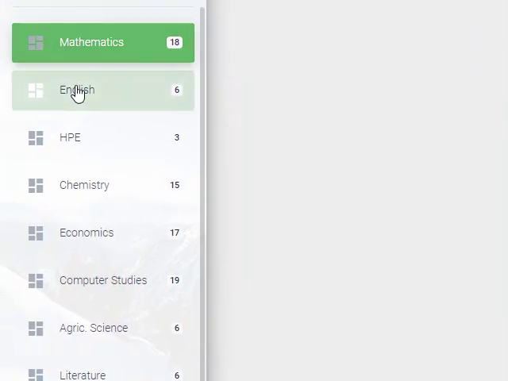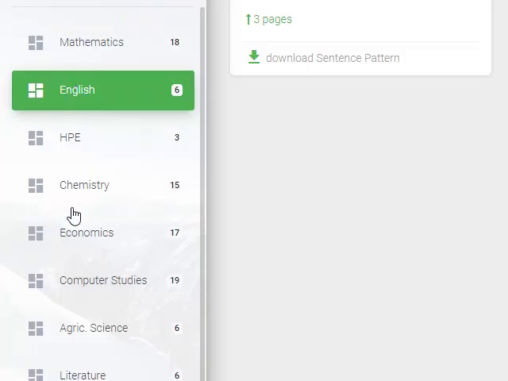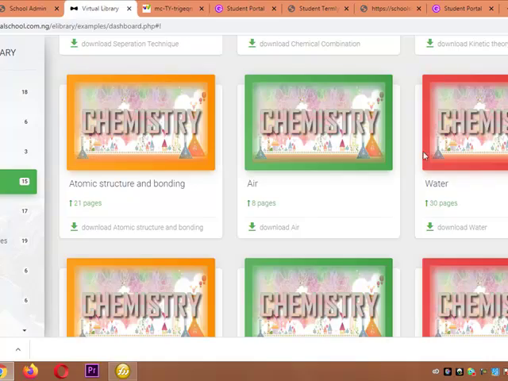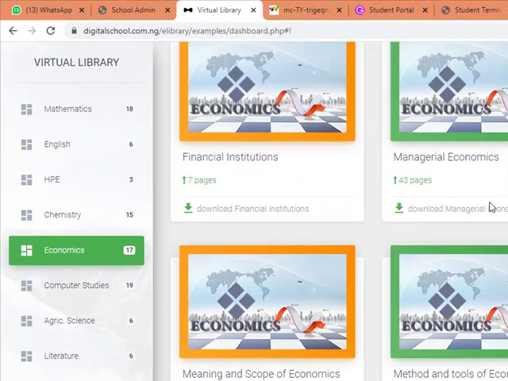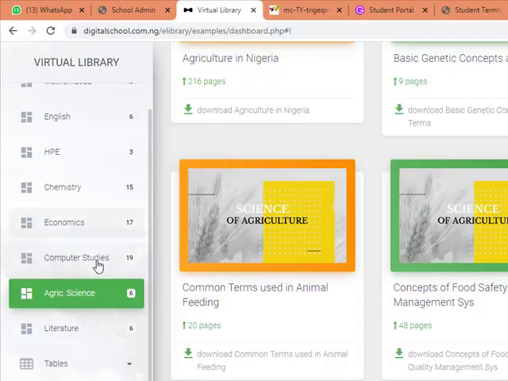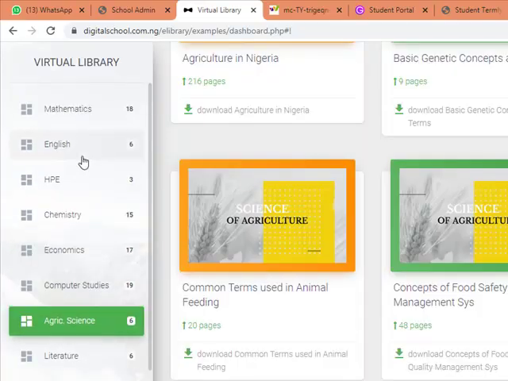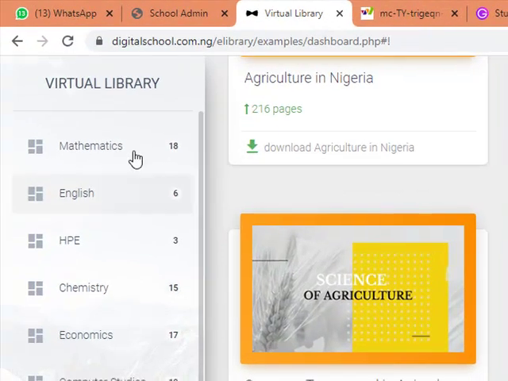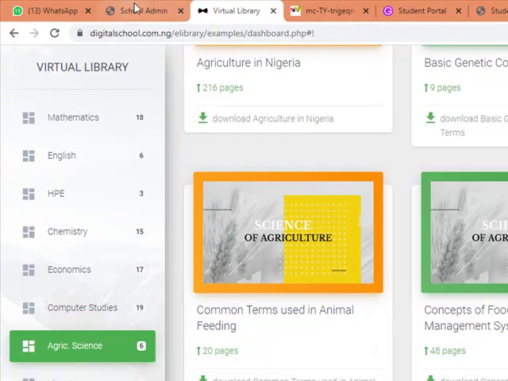If it is English you want, books on English will be showing. If it's chemistry you want, books on chemistry will be showing on different topics in chemistry. If it is economics, books on economics will be showing. Agric. So we have various subjects. More are still coming, especially for those in junior classes and then those in basic. So they will just be displayed.